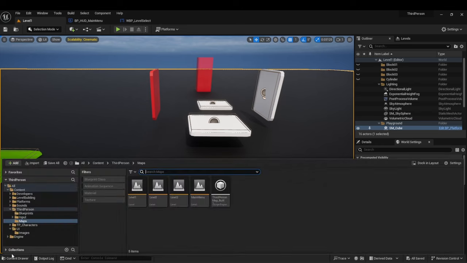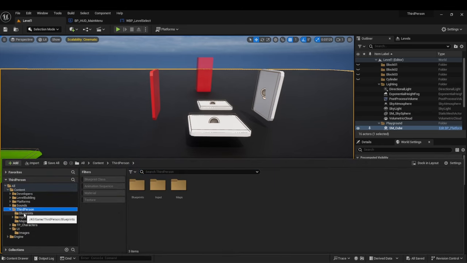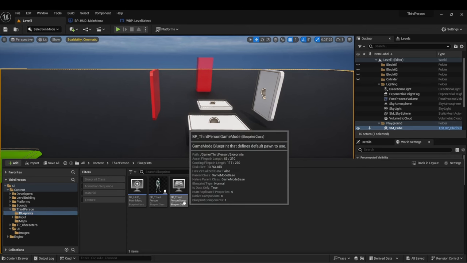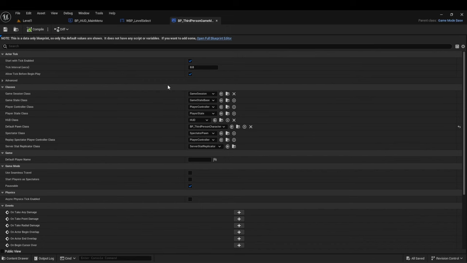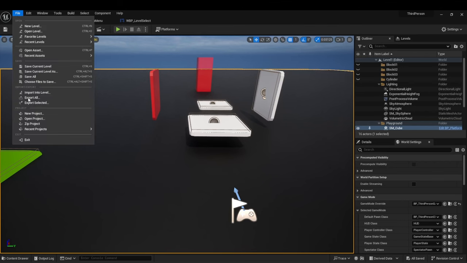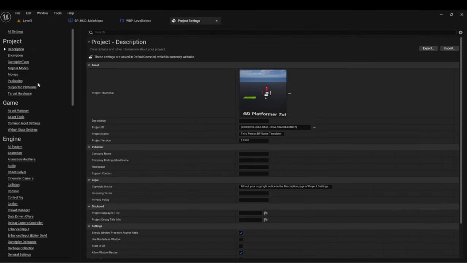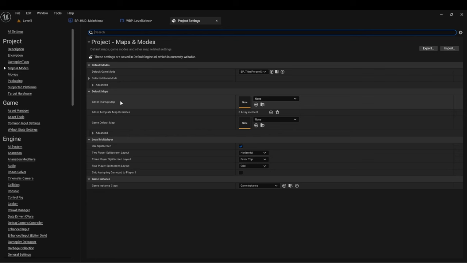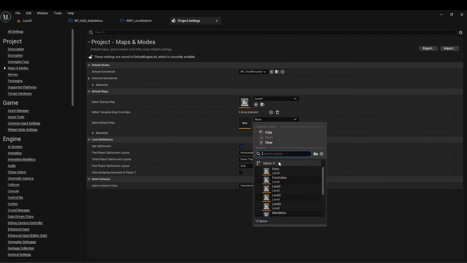Let's go into blueprints. That's a HUD class. Okay, for starters, we want to leave the HUD. Cool. We'll go into project settings, and we'll want to change our default maps. So from here, we're going to go to maps and modes, and then see default maps, editor startup map. You can control whatever map opens up from startup, so I would have level 1, so I just open up one of my maps. But the game default map is whatever level is going to default when starting. And for this, we're going to want to do the main menu.